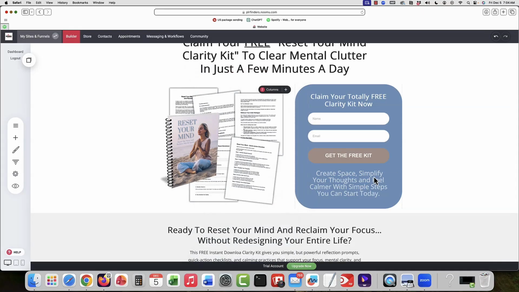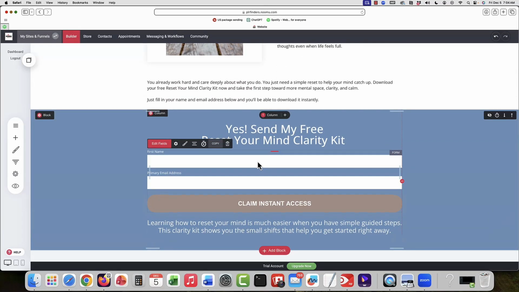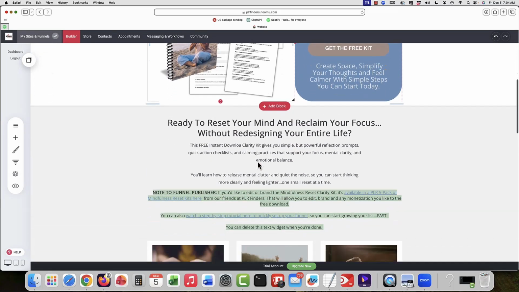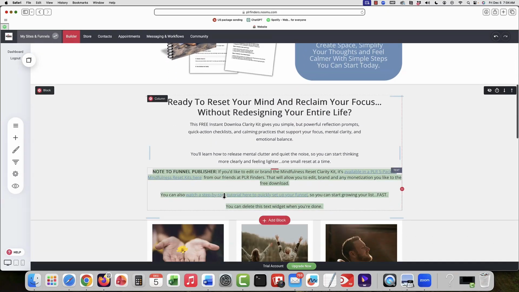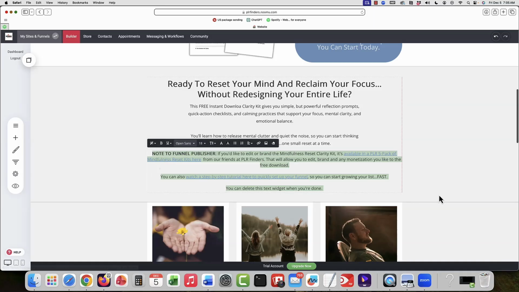If you change anything about the form, remember that there are two forms, so you will need to update the one at the bottom as well, but you don't need to. This is just a little note for you that shows you how to find this video that you're watching. And also the Clarity Kit is ready for them to download. The PDFs are ready, but if you want to brand or edit them, you can grab the PLR rights here. You can see the link and follow that if you'd like, but the files are all set and ready for you. When you're done with this, you can just delete the widget.